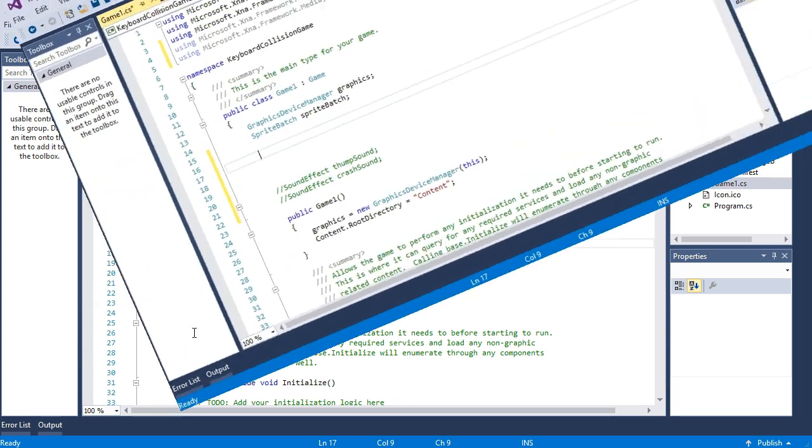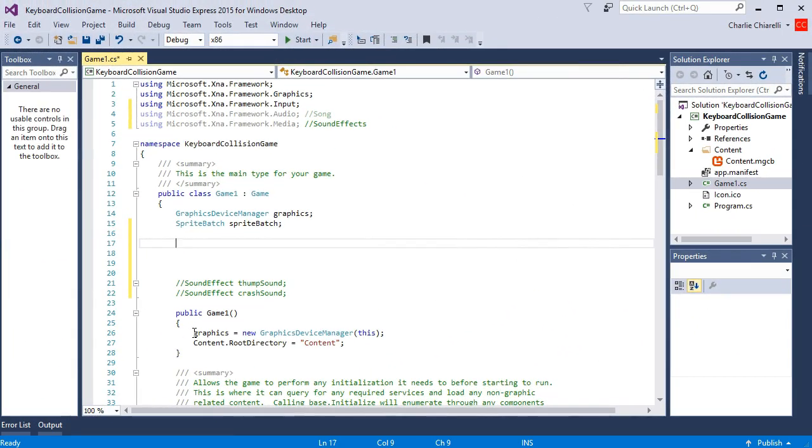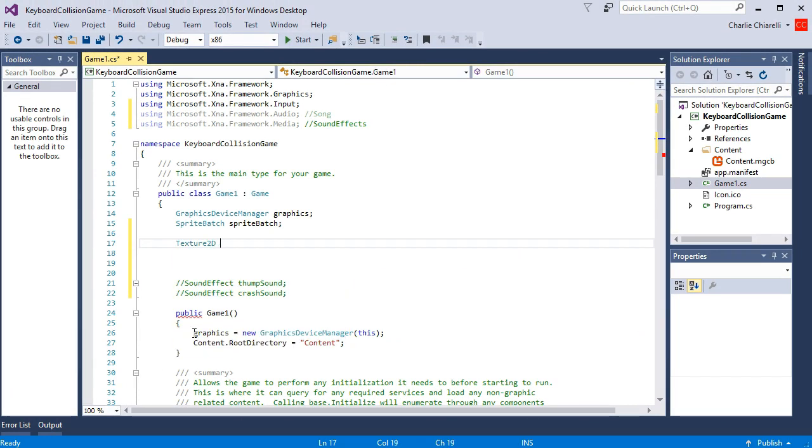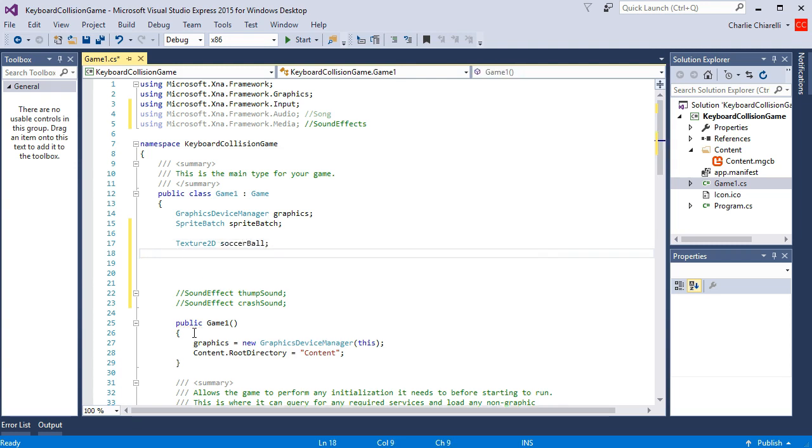All right, let's go through the declarations, see if you matched up or you're just waiting for me to show you how to do it. So we got that ball dropping from the sky, right? So that's going to be a Texture2D. I'm going to call it soccerBall. Okay, I also need to know where it is, right? So we're going to need a Vector2 for that, and I'll call it ballPosition.